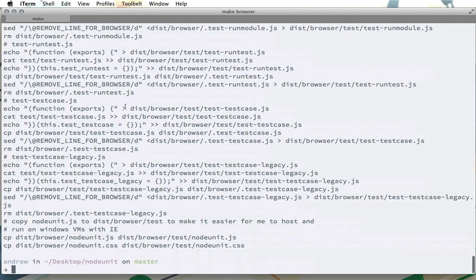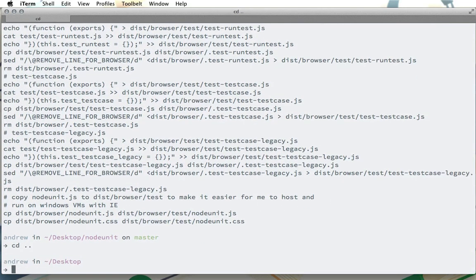And as you can see, that didn't take long at all. As you can see here, we have distribute/browser/test is where the version of nodeunit that we need is kept. So I'm going to move back to the desktop, and I'm going to copy everything from nodeunit/distribute/browser/test/, star for all the files in there.